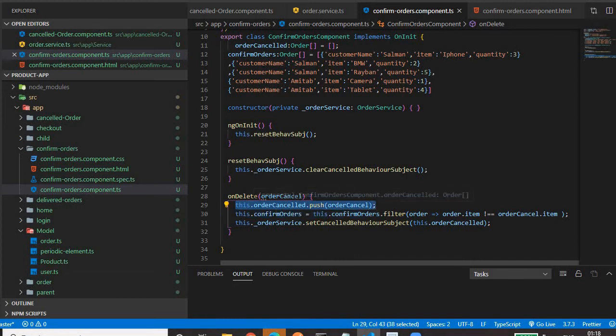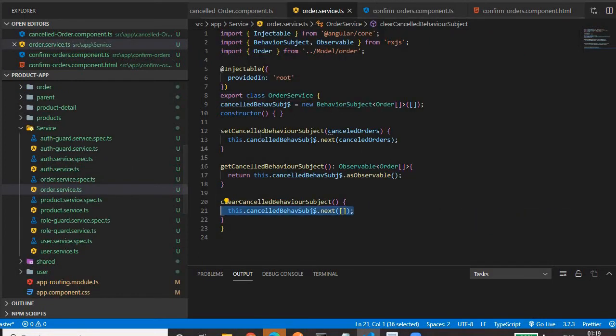So then we have to push that in an array, because the user can delete more than one order also. Then the same array we have to set in the behavior subject by calling this function in the order service. And if you again go to this function, in this function we are setting the array of cancel order in the behavior subject using the next method.